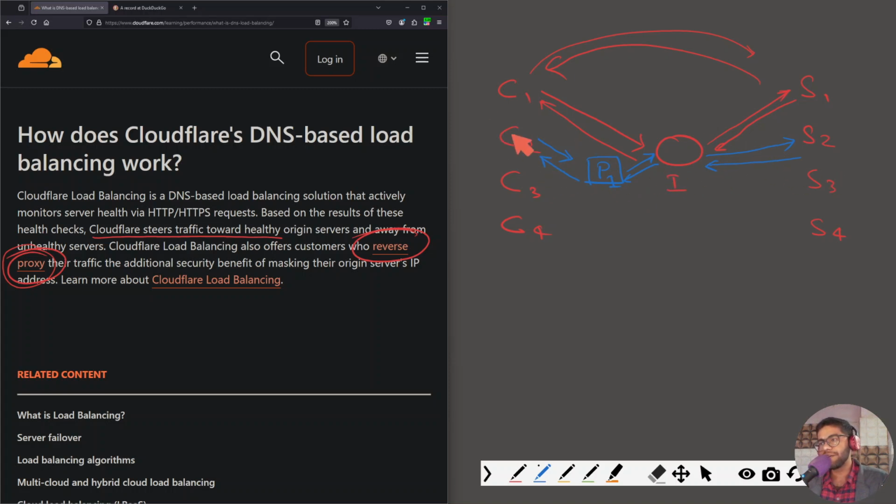In this scenario, client 2 might be able to see S2, depending on the configuration, but S2 will only be able to see P1 as their client. And this is the proxy, when a proxy server or an alternate machine sits between the client and the internet.